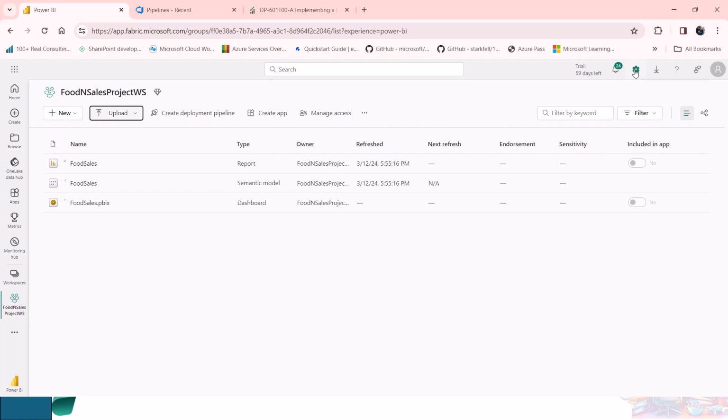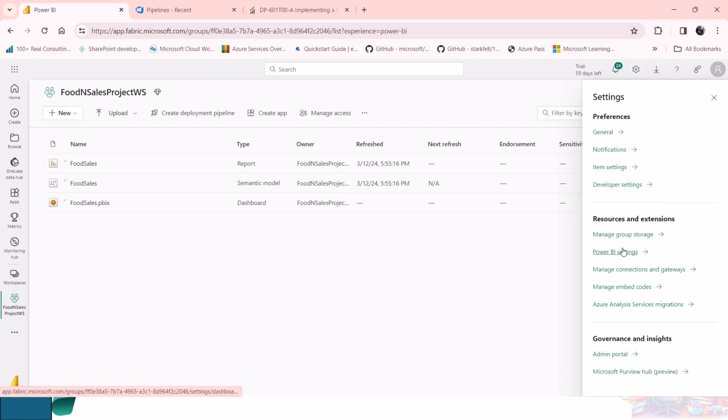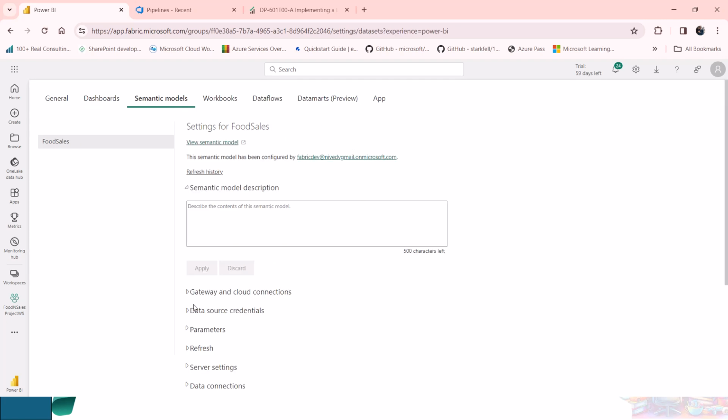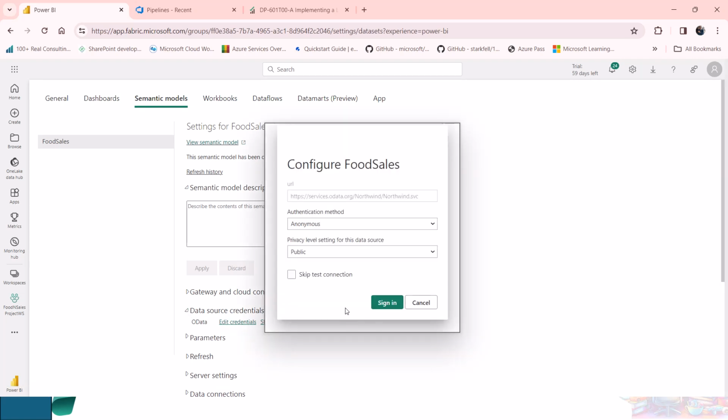I will go to the settings and I will go to the Power BI setting because this is a Power BI project, and I can go to the semantic model and go to the data source credential. Remember, there are several other options also available here for configuring the semantic model related settings. I go to the data source credential and click on Edit credential, and I will select the authentication method as anonymous for the simplicity of this project, and I will make the privacy level as public.